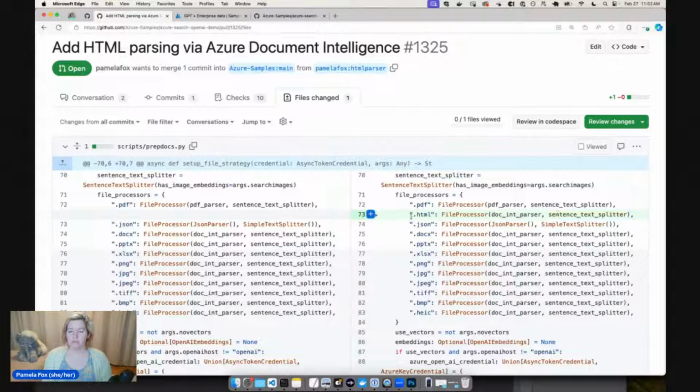So basically, for any file extension that we have, we need to have a way of getting text out of it. And then we need to have a way of splitting the text into good sized chunks for our search index. So most of these use Document Intelligence as the parser and then the sentence text splitter. And that's what I used here.